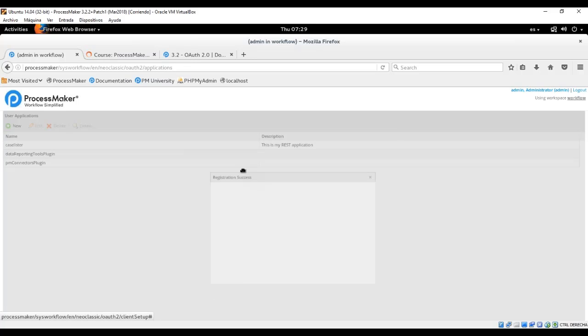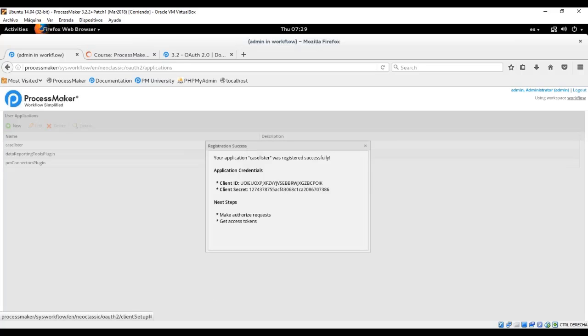Okay, and let's take a look into this screen. This is the information that we will need to use in order to authenticate using this application. As you can see, we have the application name at the top here. Then we have the client ID and the client secret, which are two parameters that we need to use in order to get our access token later with REST. Okay, so then we have some information about the next steps. We need to get the access, make the authorized requests and get the access tokens. So this is what we're going to do now.